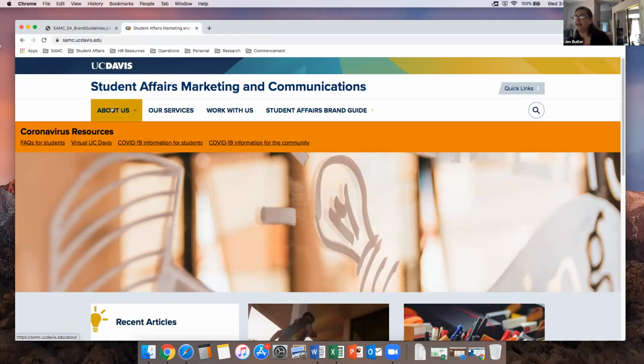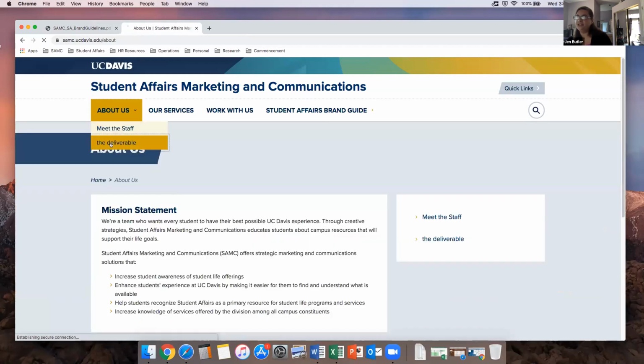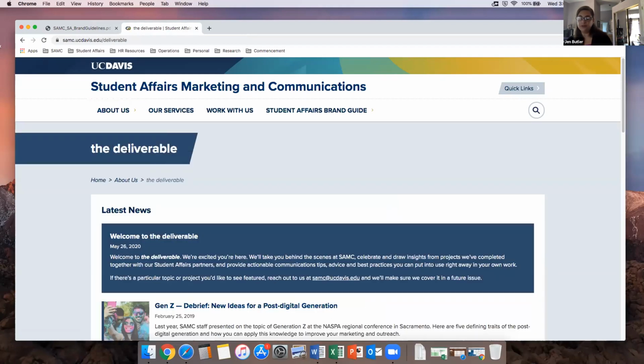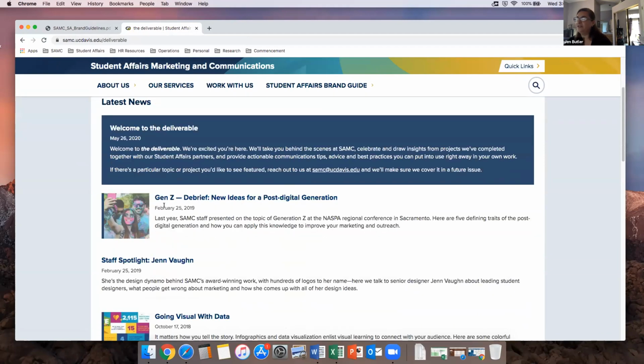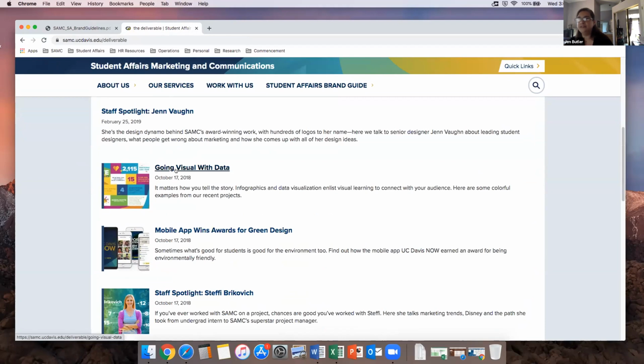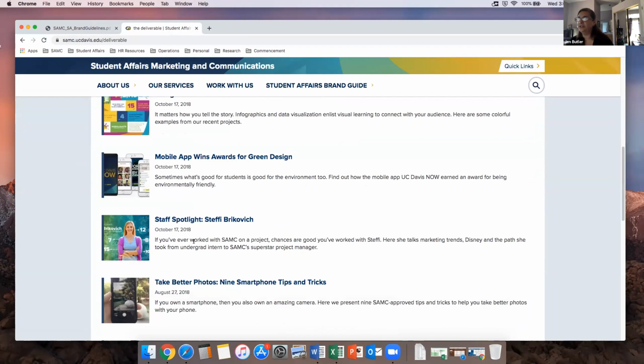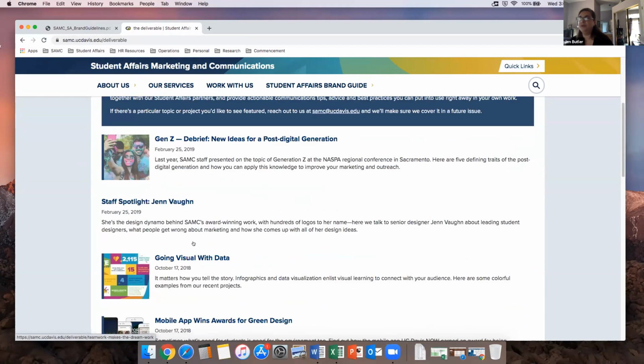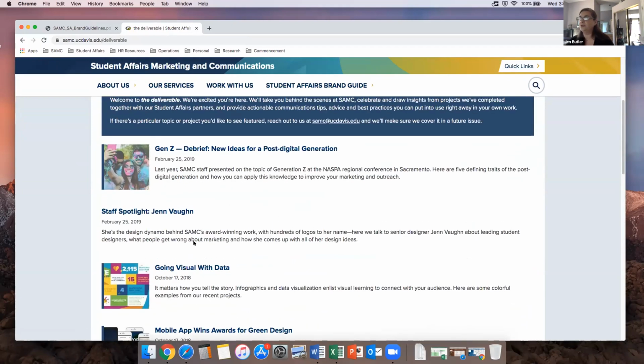Looking first at the About Us section, you'll find a page for the deliverable. This is a blog-style page that offers case studies from our projects, communication tips, and marketing best practices. We'll be adding more content to this page in the upcoming year. There's some information on Gen Z here, and how to represent data visually with infographics. There are a lot of really good articles on here that you can look at, and we'll be adding more over the summer and in the fall.